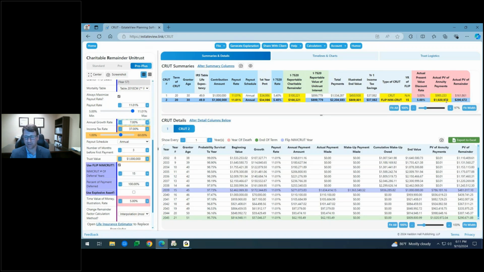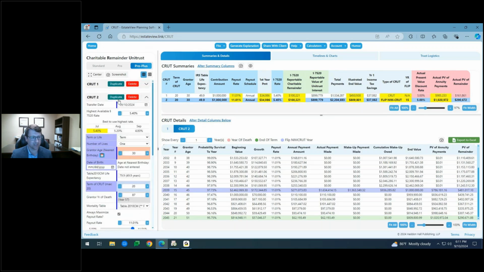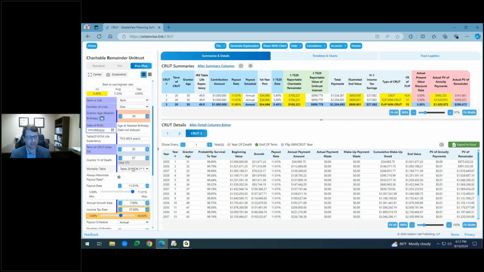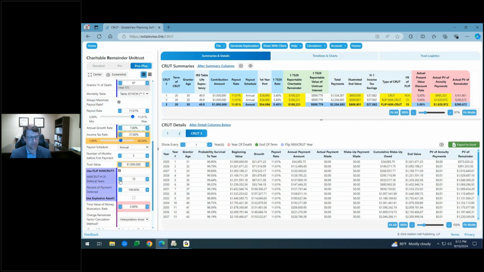So when we back that down to present value, you can see that $1,020,000 roughly was our present value of that stream of payments, which is better than just a straight charitable remainder trust. What if I just deferred this for 10 years? So we can go back to our scenarios. We can duplicate this, go down to our NIMCRUT, say we only want to defer 10 years. And you can see there the differences between the two.